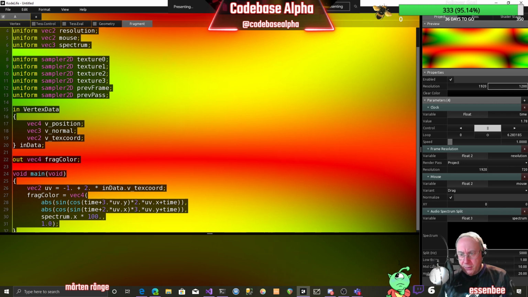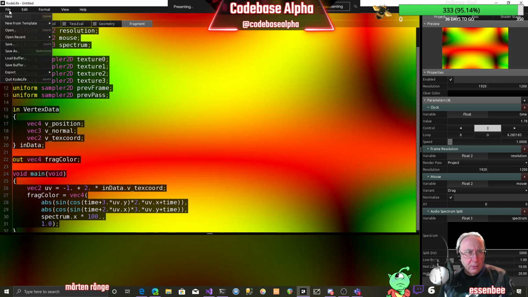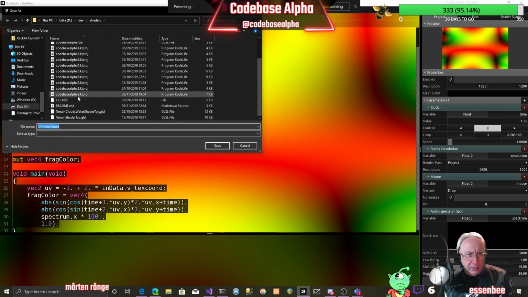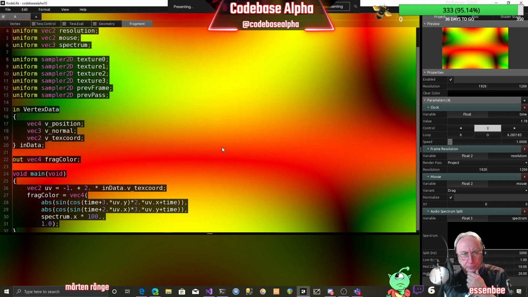I'm just going to save at this point. Save as, and we're going to call this Codebase Alpha 10. This IDE is very good, but sometimes when you write a loop, it crashes. So we're a bit paranoid about saving. There we go.